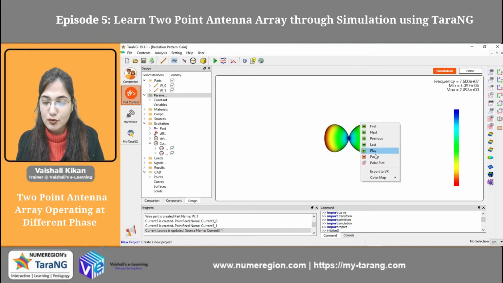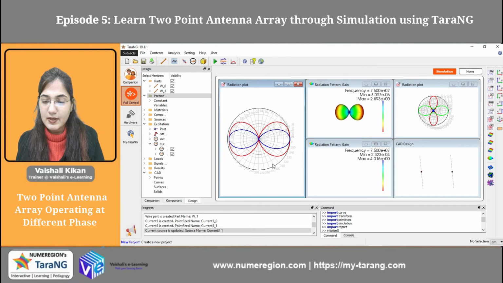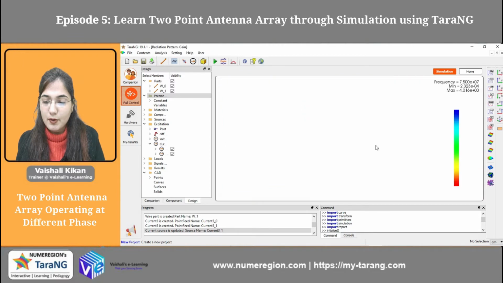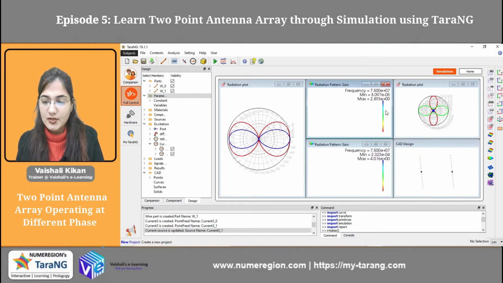So again I am going to click on the polar plot so that you can see the difference between the radiation patterns. This is my end fire radiation pattern and this is my broadside radiation pattern. Okay, so this is how the end fire and the broadside radiation patterns are different.